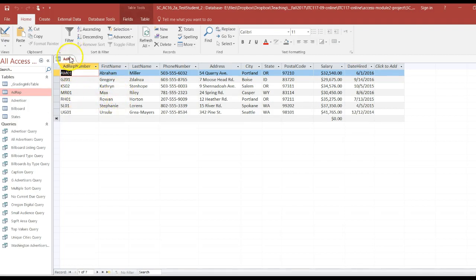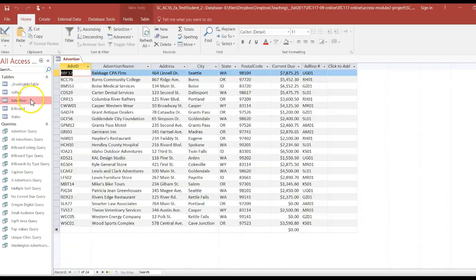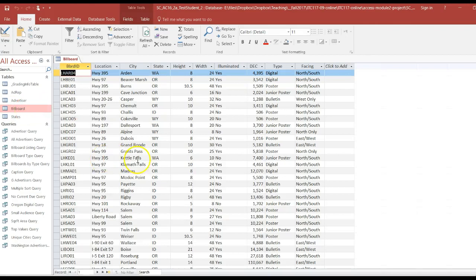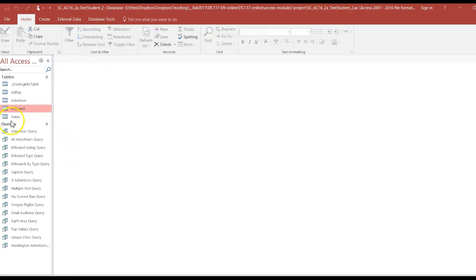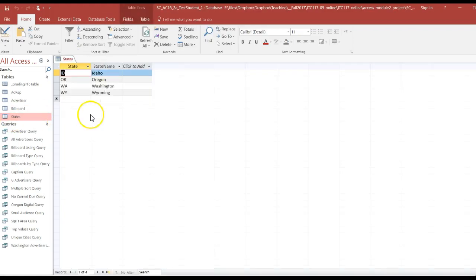As you can see, we have the addrep table with all this information here, and it has 7 records. And the advertiser table, so we have this data that we imported, remember, from Excel to Access. We have about 24 records. And the billboard table, we have about 37 records here. I'm just opening each table to see what's in there. And the states table, we have about 4 records.